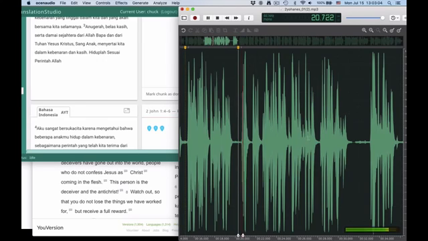So let's do it. Anugerah, belas kasih, serta damai sejahtera dari Allah Bapa dan dari Tuhan Yesus Kristus Sang Anak menyertai kita dalam kebenaran dan kasih. Menjalani hidup sesuai perintah Allah.